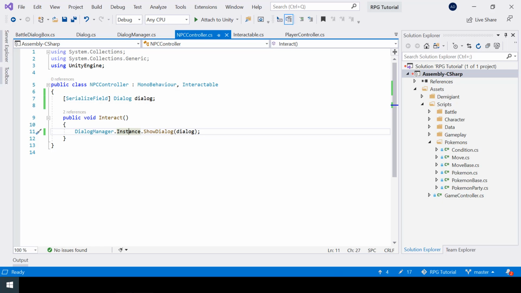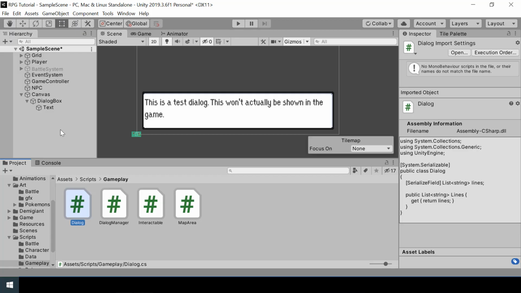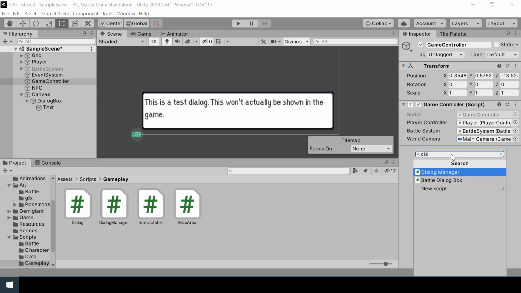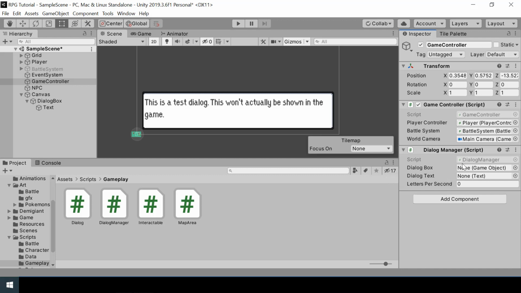Okay, so let's actually test if this works. So I'll add the Dialog Manager script to my game controller. So all the manager scripts are going to be placed over here. The reason why I didn't place it in the dialog box is because the dialog box will be inactive when we start the game, so the script won't load. Okay, so inside the dialog manager script, we need to assign the dialog box game object and the dialog text. Okay, and for the letters per second, I'll say something like 45.